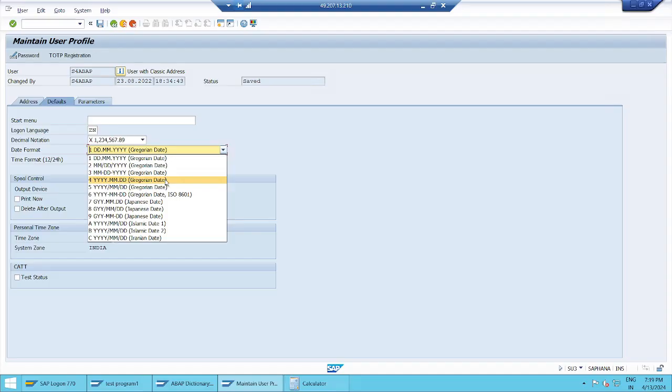This is year month date. This is year month date with the dot or slash. This is year month date with the hyphen. Japanese dates are completely different. Islamic date is year month date. Based on the region and country, you can choose it.